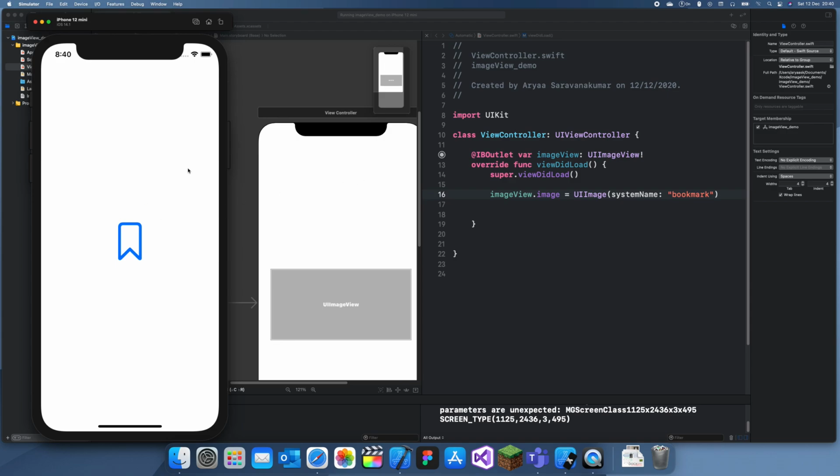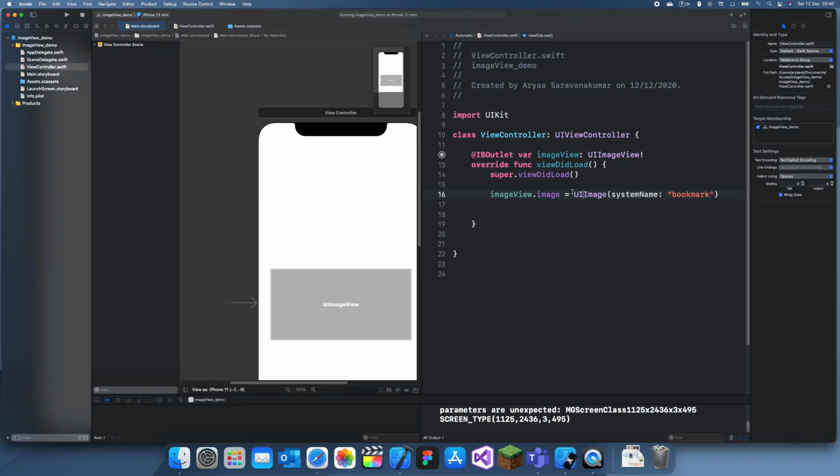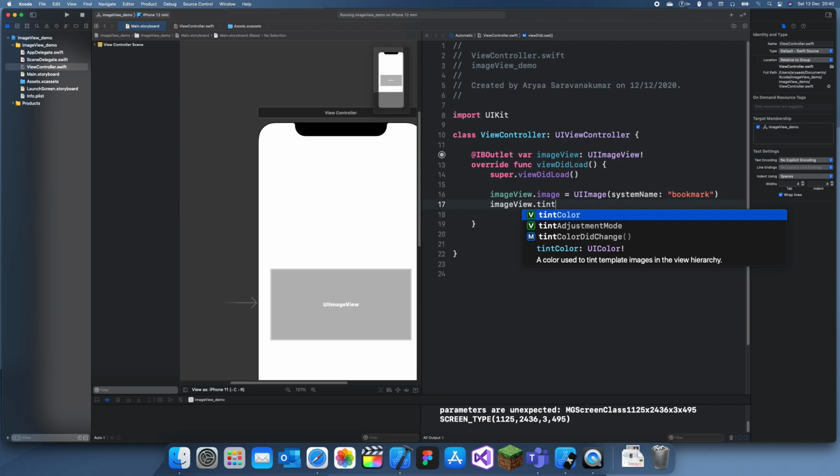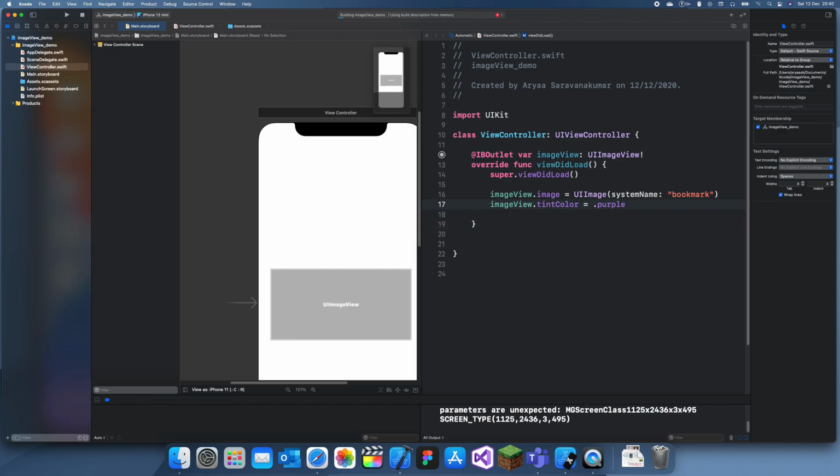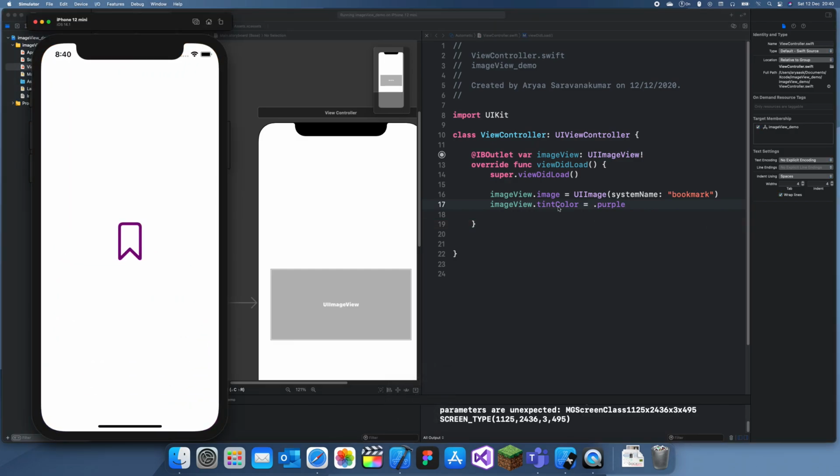And there we see a bookmark right here, because this is where our image view is. Now, this is blue, but if you want to change that, all you have to do is go to image view and change the tint color to something else. So I'll probably change it to purple. And if I run this again, we should see that our bookmark is purple.